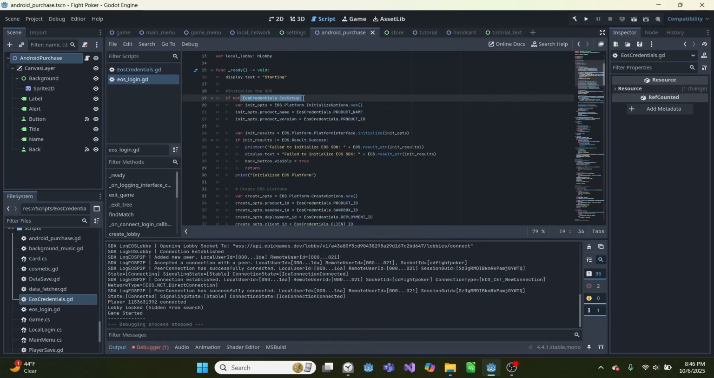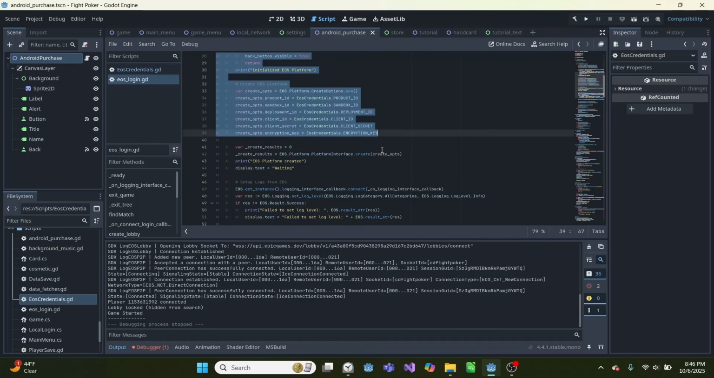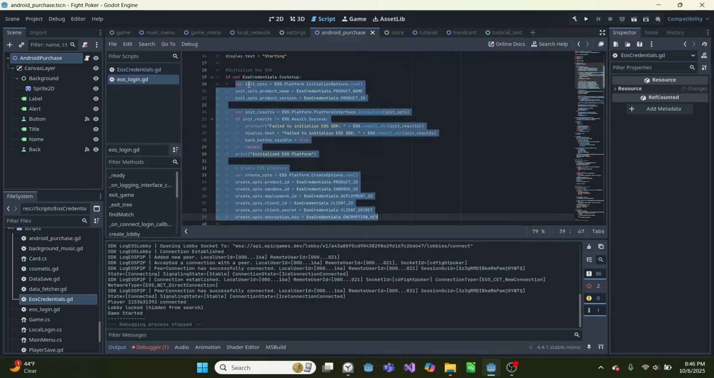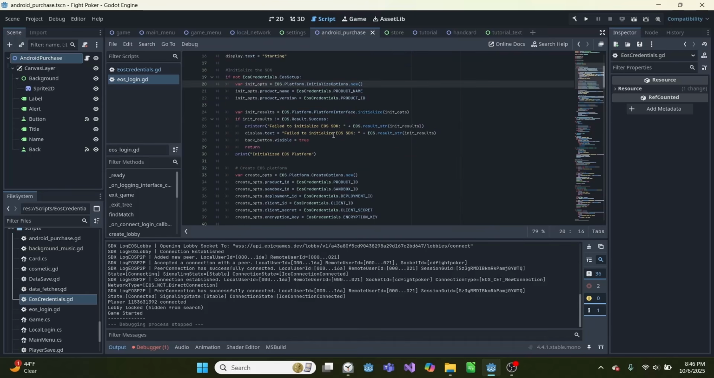If we have not already set up EOS, which is this Boolean in this file here, we will go through these functions here, which create a platform initialization option and give it a product name, product ID, sandbox ID, deployment ID, client secret, and encryption key. And all these values are stored in here, and all these values come from Epic Games website.